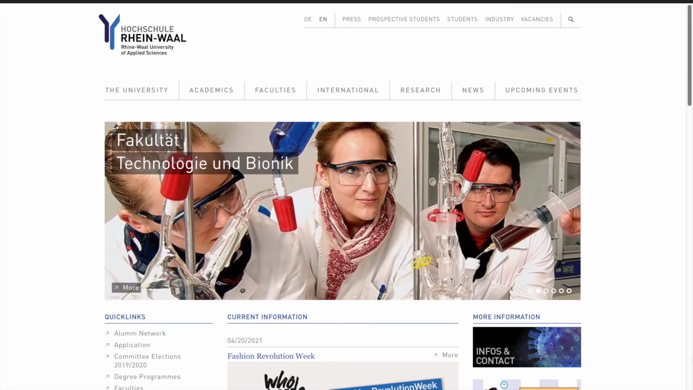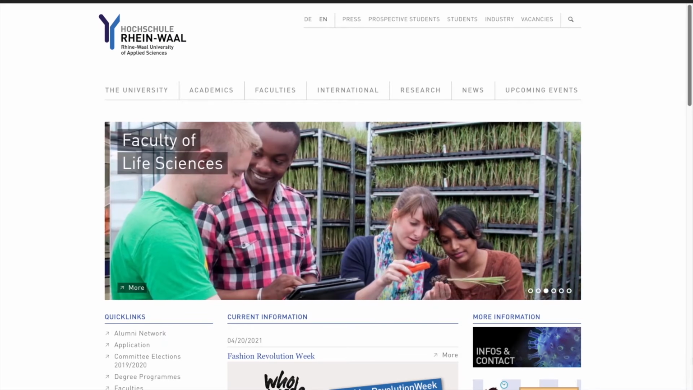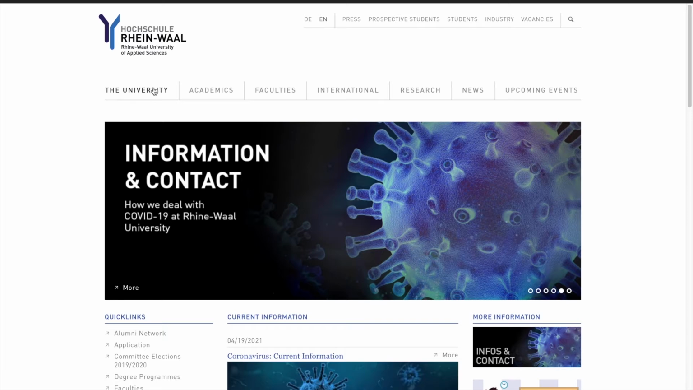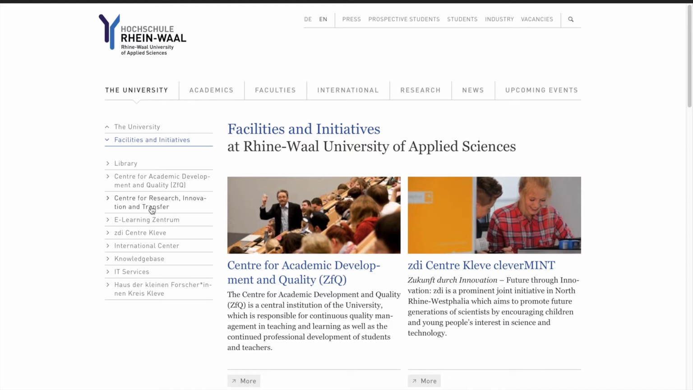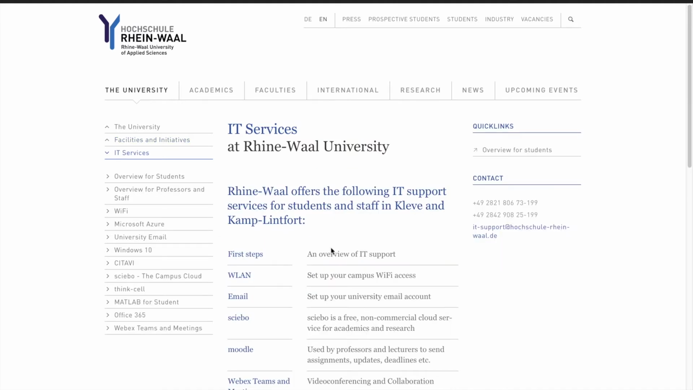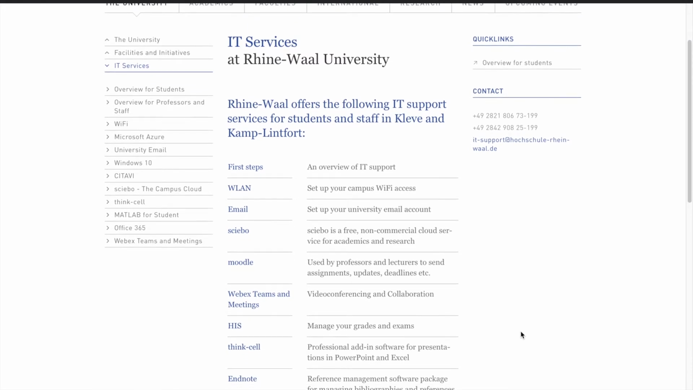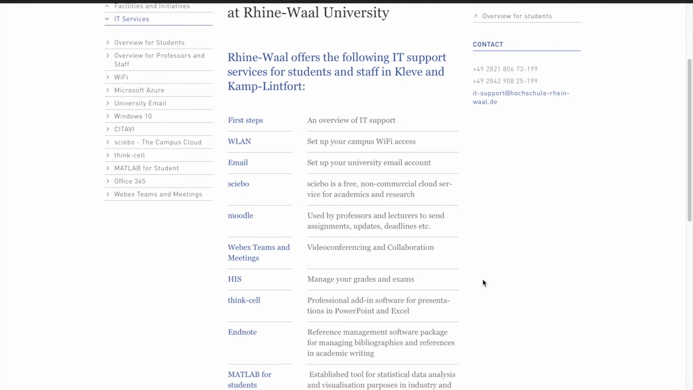Today we are going to show you how to operate the university's email system. First of all, we are going to access the university website. By choosing the Facilities and Initiative option, we look for the IT Services tab. On this page, you can find all IT support services for students and staff.